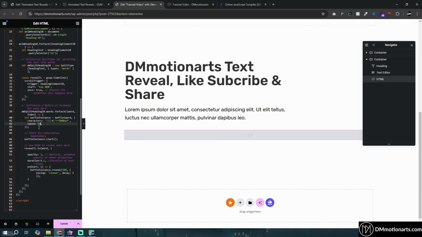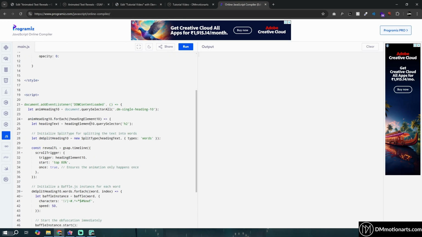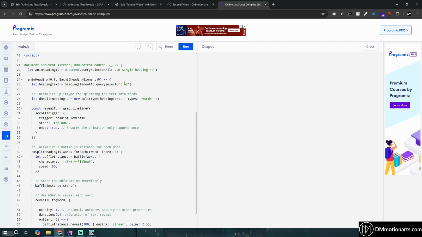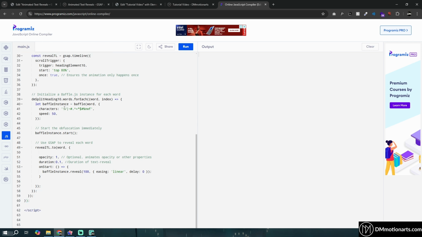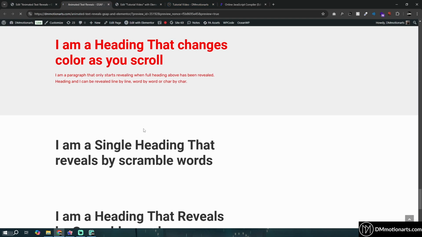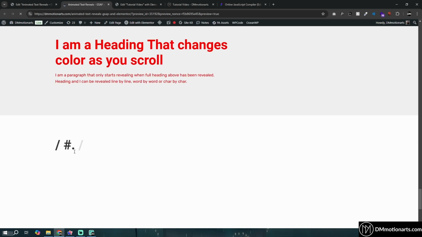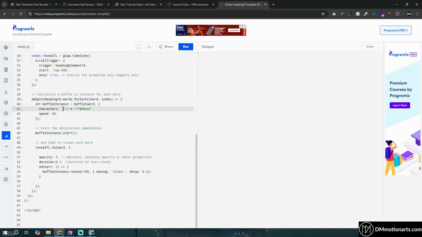Then we have speed in here. So I think I should copy and paste in here. To explain to you guys again, we are doing H2, we are splitting it by words. We are then doing this. This is the characters that it will actually scramble. So let's say if I refresh now, you can see those are the letters that it shows when it is doing that scrambling animation.